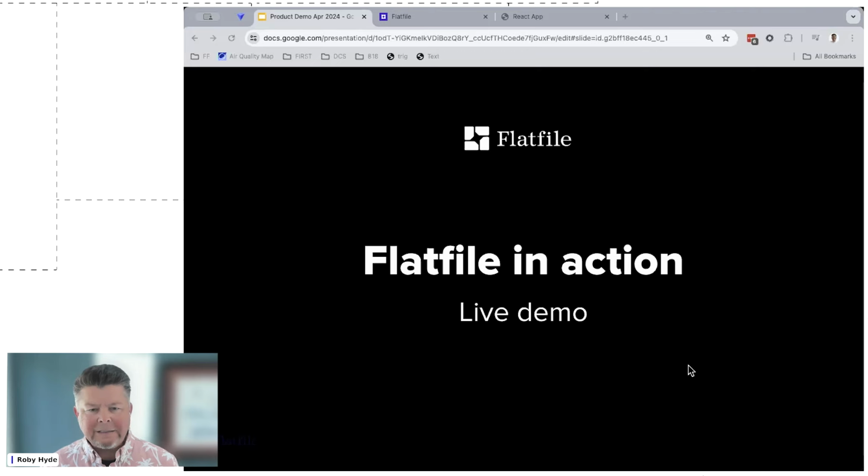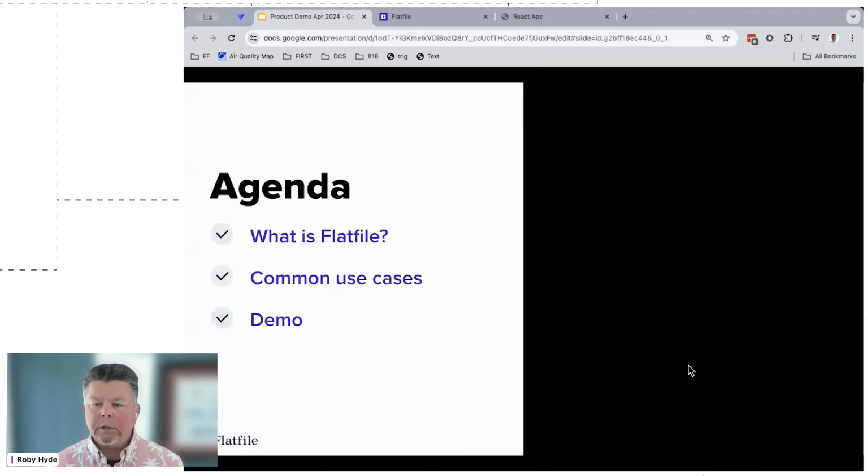As this title slide shows, this is going to be a live demo. We're going to real quickly walk through an agenda to talk about Flatfile itself and how our customers are typically using Flatfile, and then we'll jump into the live demo.